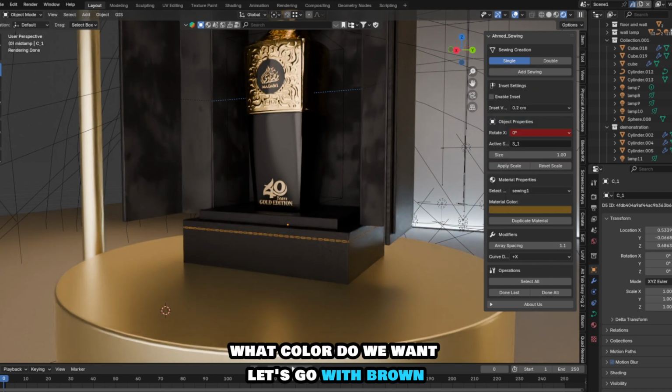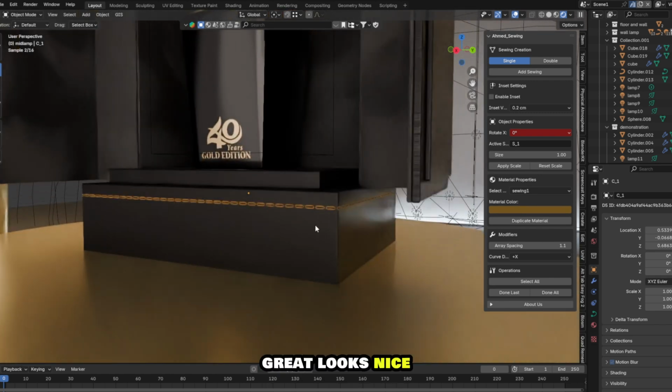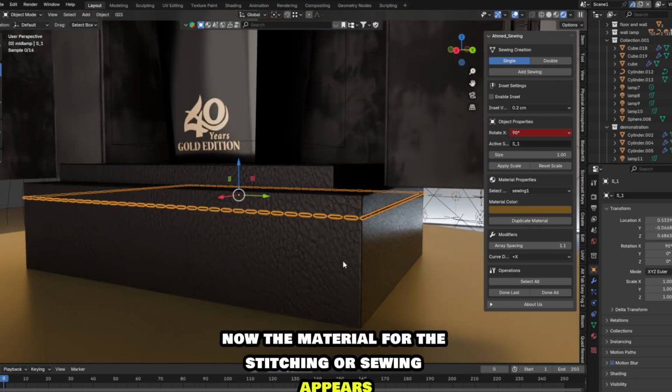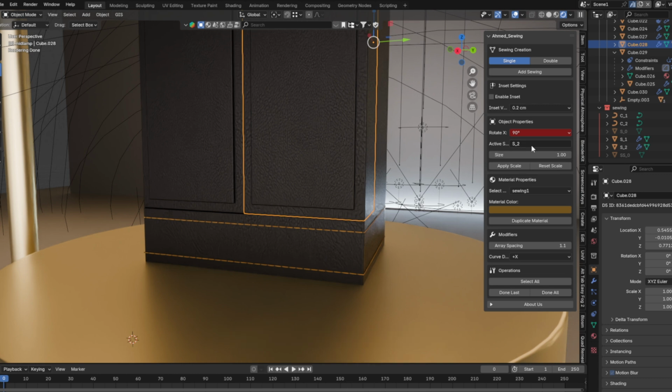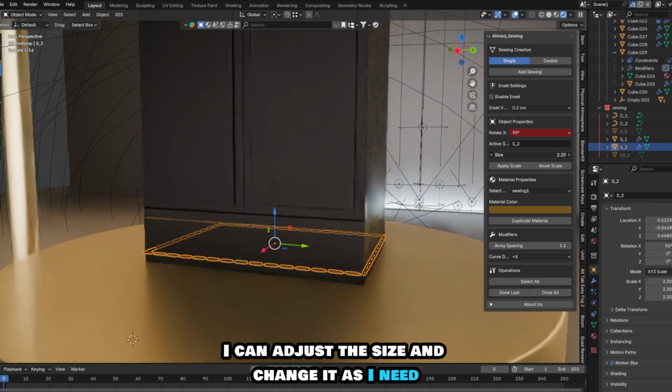What color do we want? Let's go with brown. Great, looks nice. Now the material for the stitching or sewing appears. I can adjust the size and change it as I need.